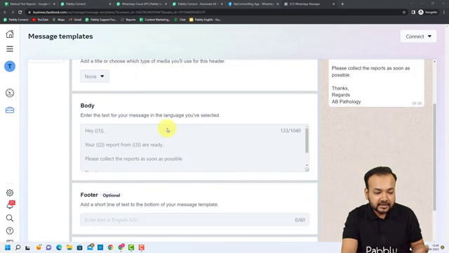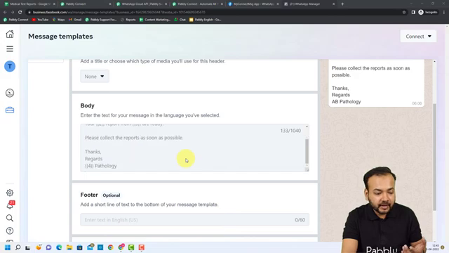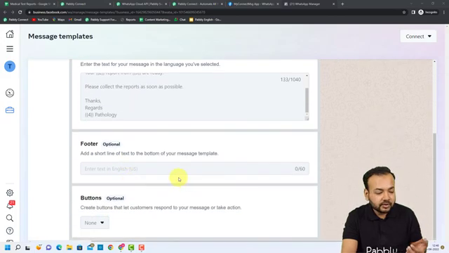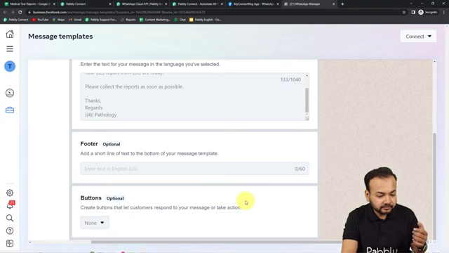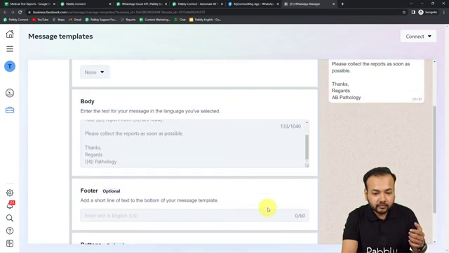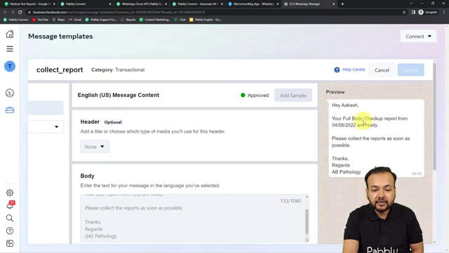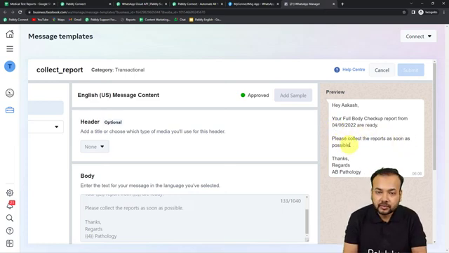So you can create a message here in the body box. Okay, and you can add a footer also. You can add a call to action button also in the same message. All right, and you can see the preview of this message is going to look like this. Hi Akash. So Akash is the name of any demo patient. Your full body checkup report from this date is ready. Okay, please collect the reports as soon as possible. This is the kind of message that we want to send.